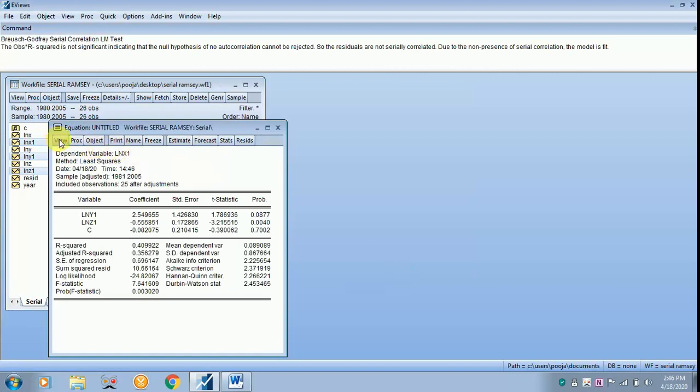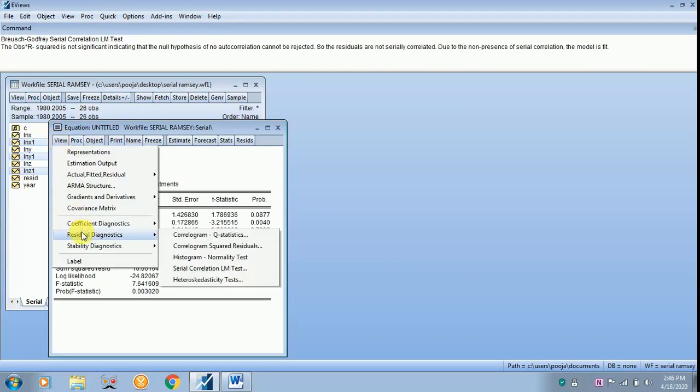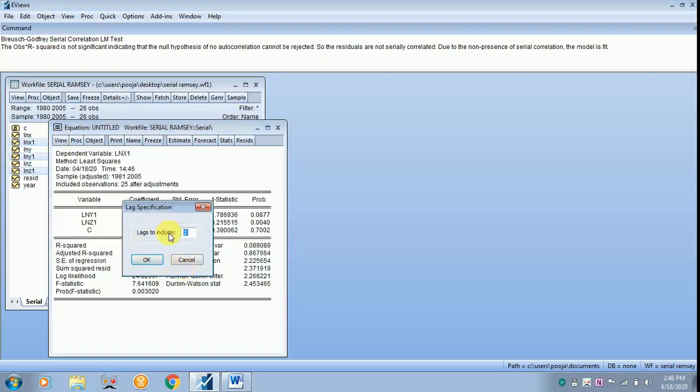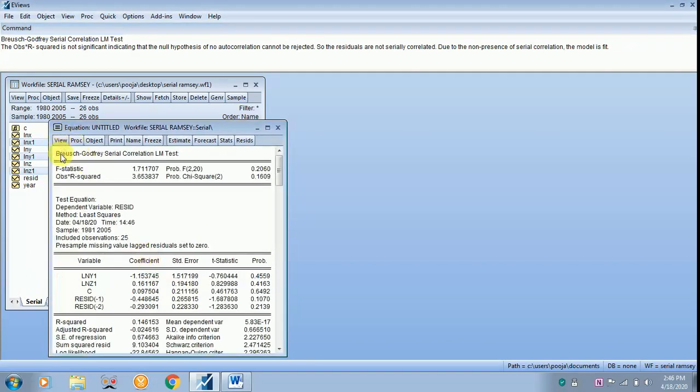Then move on to View, scroll down to Residual Diagnostics. From there, move on to Serial Correlation LM Test. Let the lags be as default. Click OK. Again, the Breusch-Godfrey Serial Correlation LM Test appears.